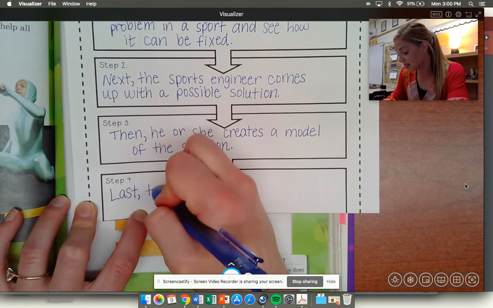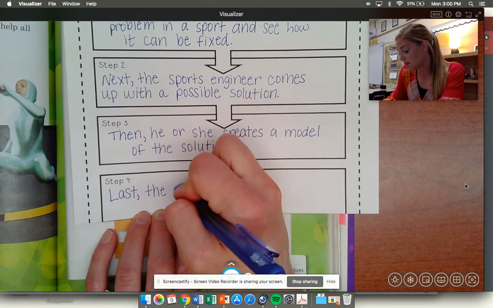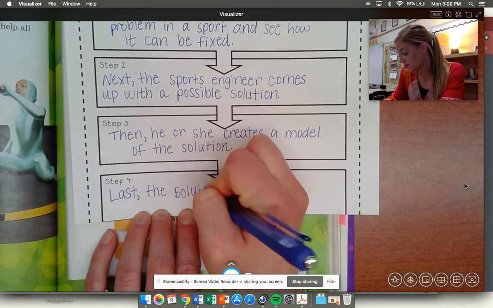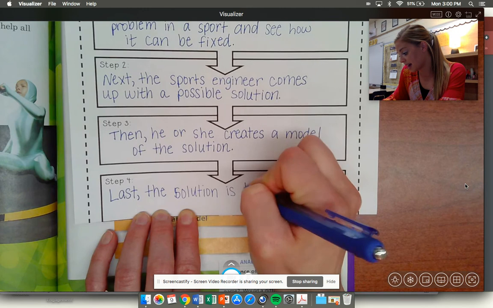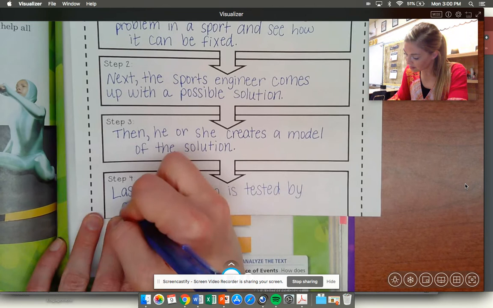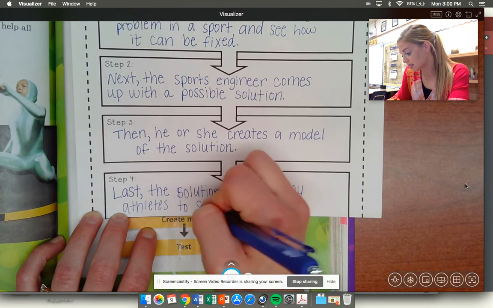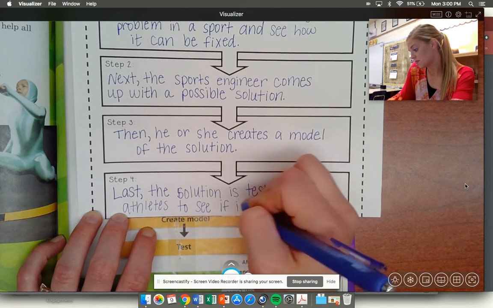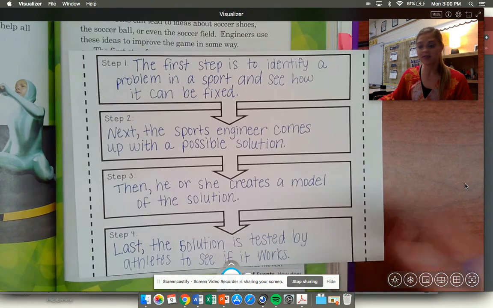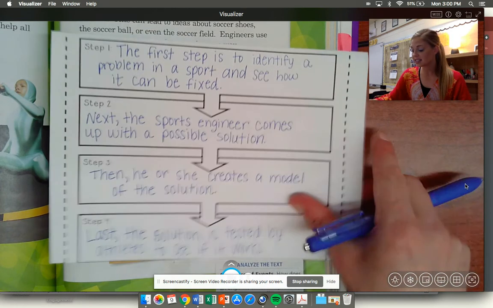Last, the solution is tested by athletes to see if it works. Because it may not work. And then you know what? If it doesn't work, then they have to start all the way back over at the beginning of the flow chart. So that is the last step.